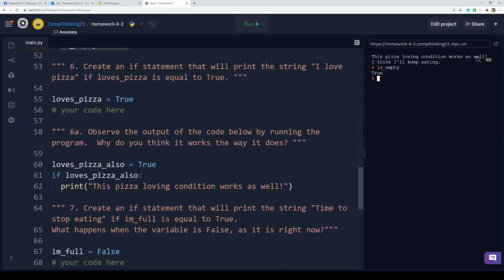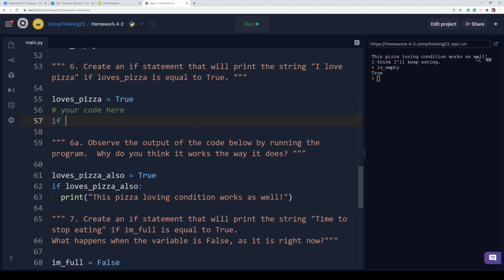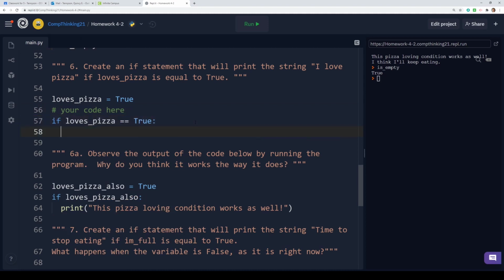Create an if statement that will print the string I love pizza if loves pizza is equal to true. All right, so we'll say if loves pizza is equal to true, then we can print I love pizza. All right. There we go. We get I love pizza. Now, another thing you can do, oh, actually, I show you down here, so let's move on to 6a.